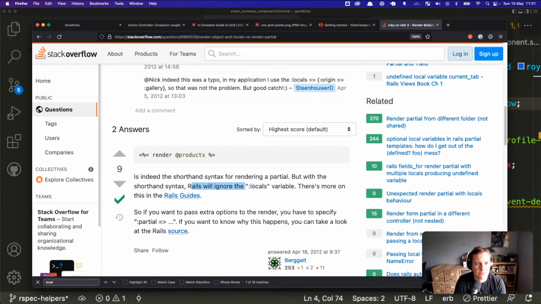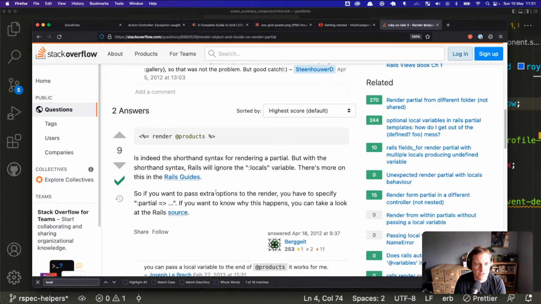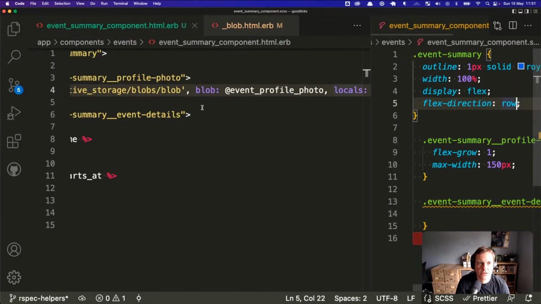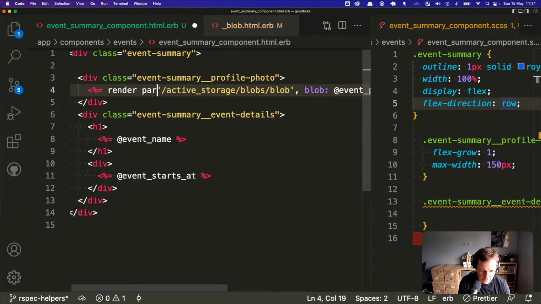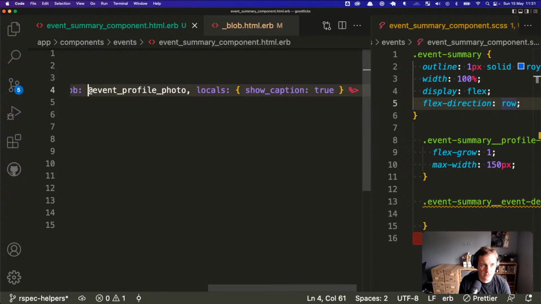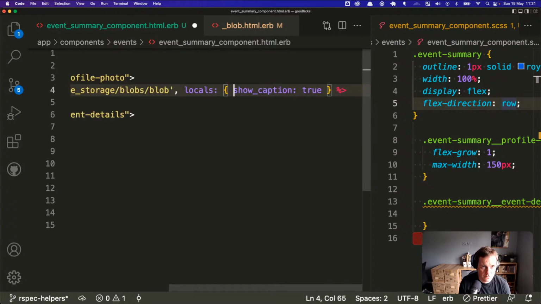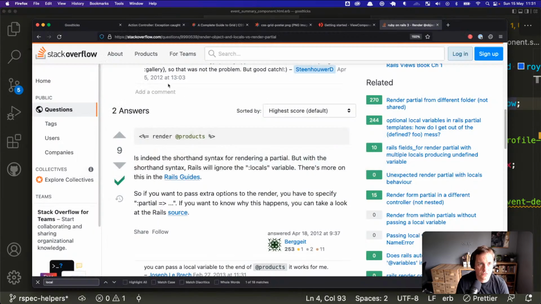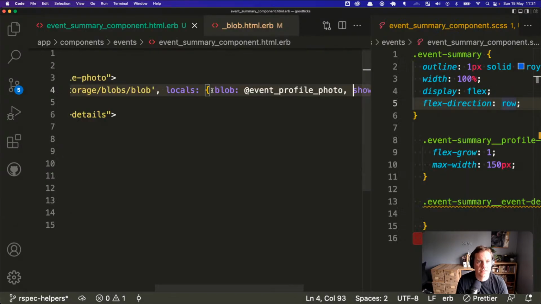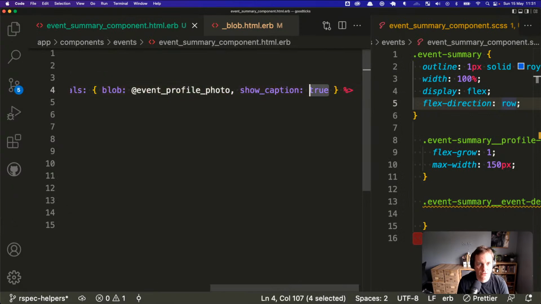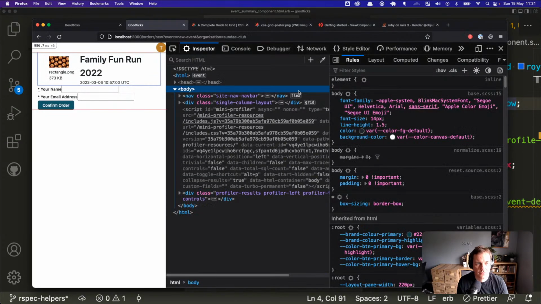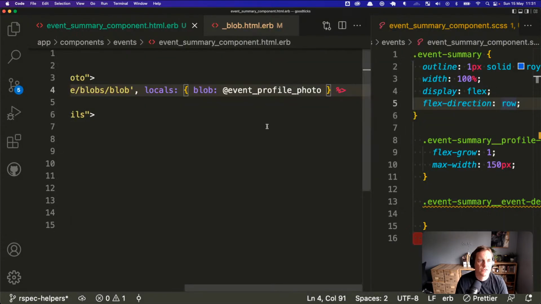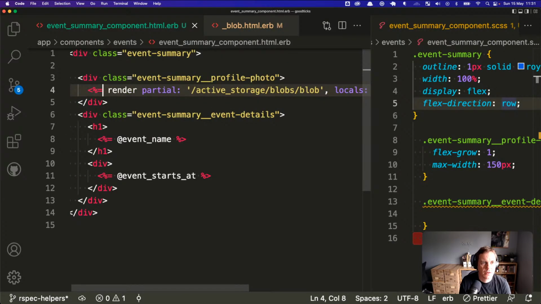Right, with the shorthand syntax, Rails will ignore the locals variables. So if you want to pass in extra options to the render, you have to specify partial. Oh, okay. So I see. So is it like this? I have to change the call. Yes. Okay, great. So now if I remove this, it's gone. Okay, great. So that's just about how.